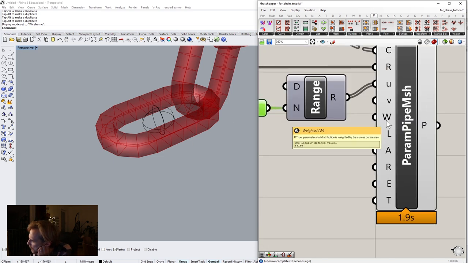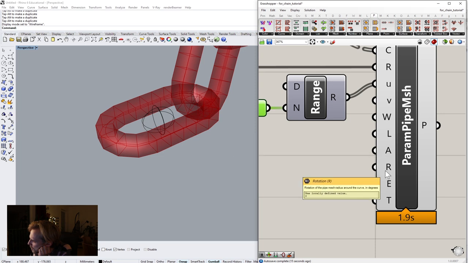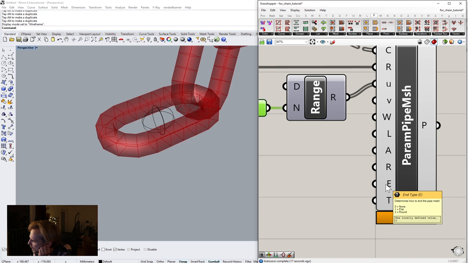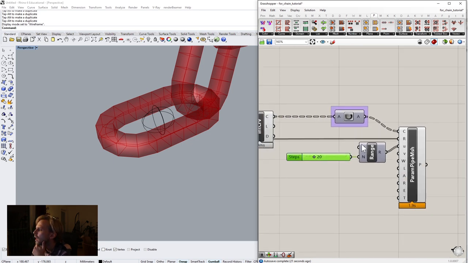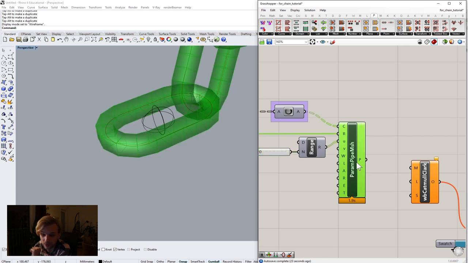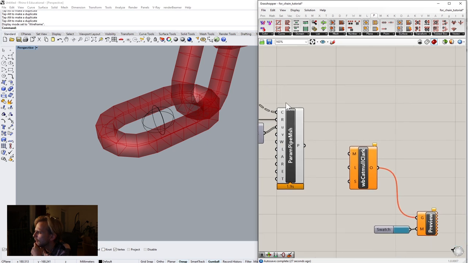What else do we have here? Weighted, we don't care. Length, we don't care. Angle, don't care. Rotation, don't care. End type, none, that's great. Triangulate, we don't care, no. Okay, so that's all we needed to do. We have our mesh pipes, and it seems like they are clean.